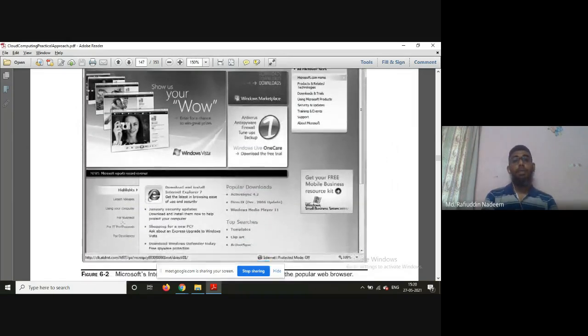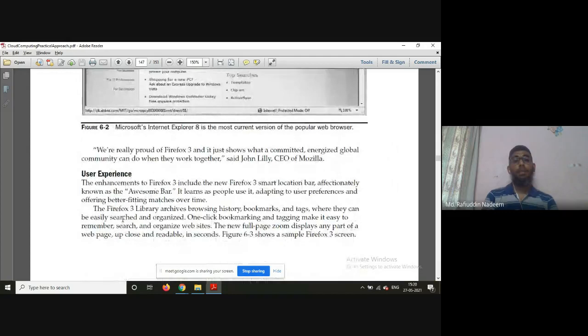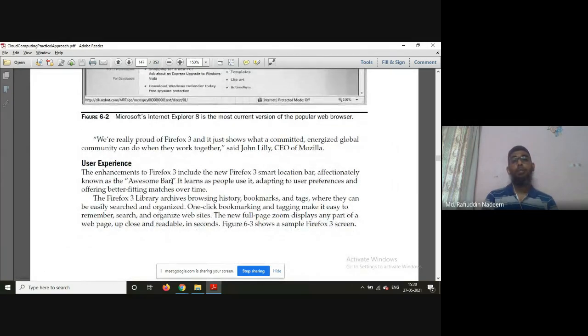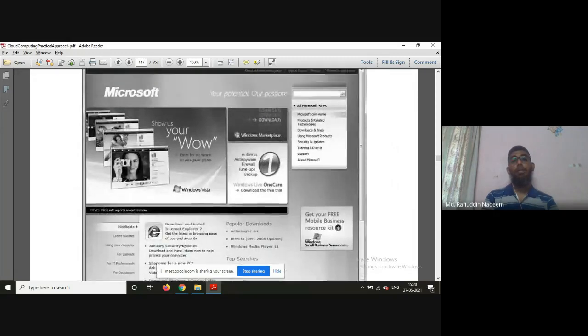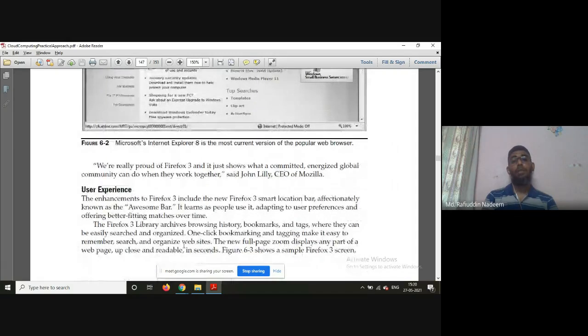Then the user experience in Firefox 3 includes the new Smart Location Bar, affectionately known as the Awesome Bar. It learns as people use it, adapting to user preferences and offering better filtering matches over time. So, like Google, it will learn our browsing experiences. It will learn our preferences, and as per our requirement, it is going to show the matches. The Firefox 3 library also archives browsing history and bookmarks.